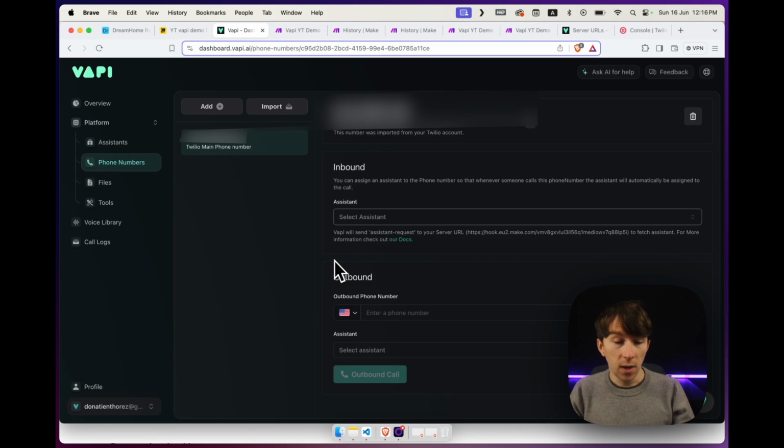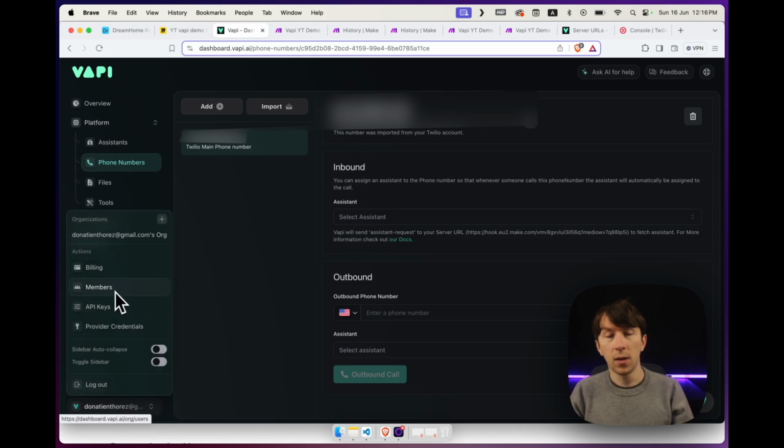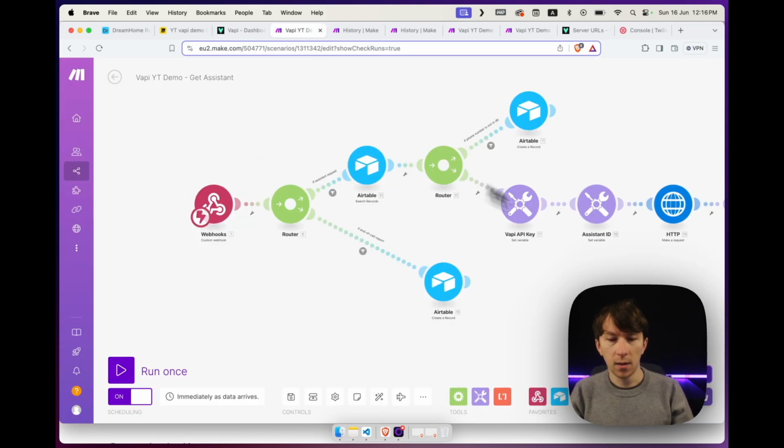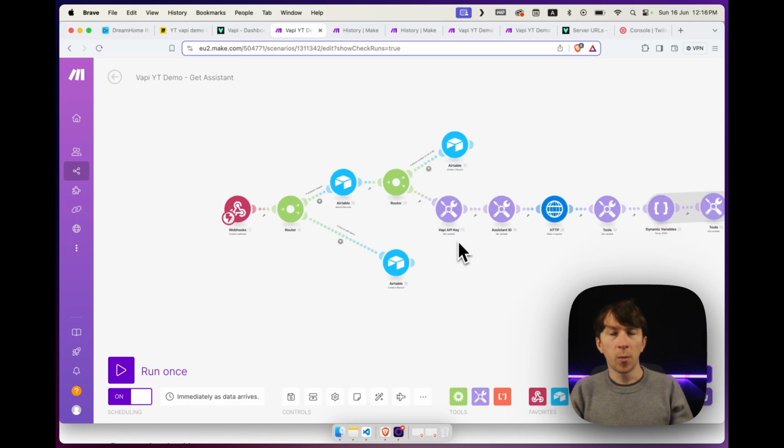So in order to do that, you have to go to the profile and click on API keys. Here you will see the server URL of the webhook that you have to copy and paste from Make. So now if I switch to Make, this is the webhook that we're going to be using. It looks a bit complicated, but I promise you it's not. You will just have to change a couple of small things in order for it to work. So let's dive into it.